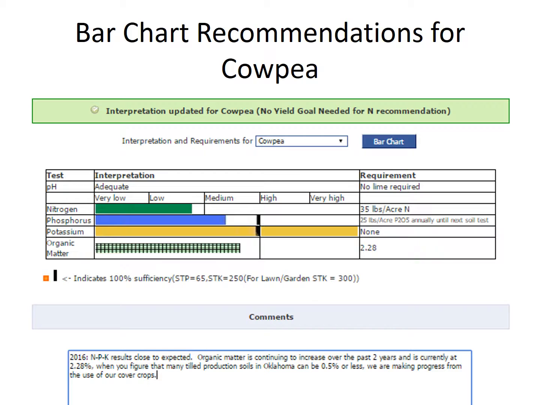Also in this window, we can go ahead and write comments, and this is in this box down below. I've just written in: 2016 NPK results are close to what we expected, and organic matter is continuing to increase over the years that we've done soil tests.